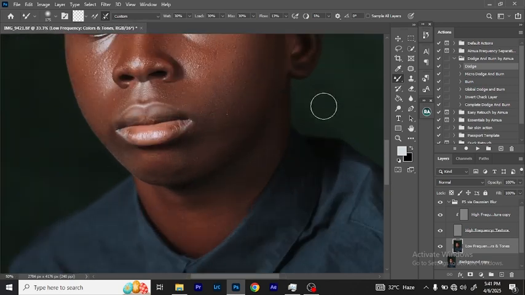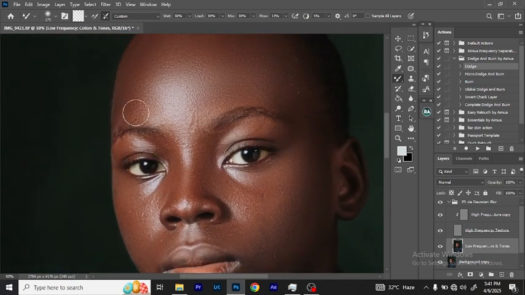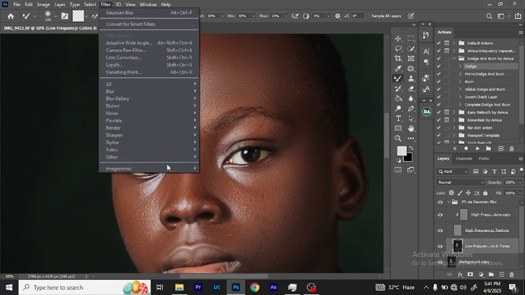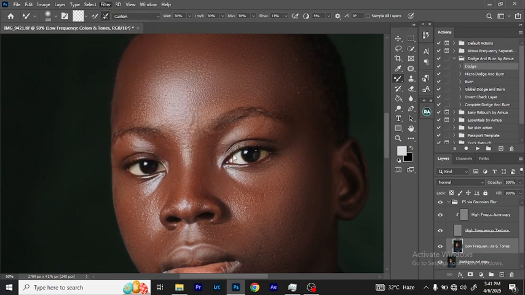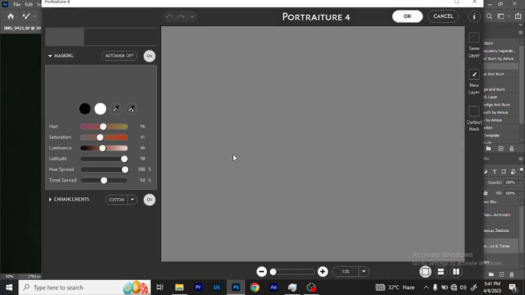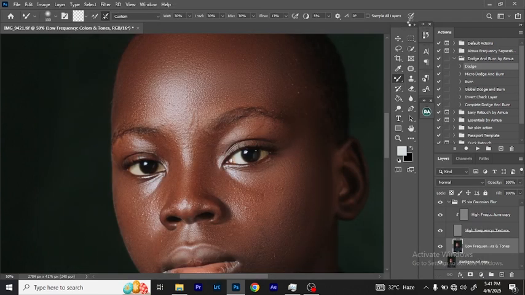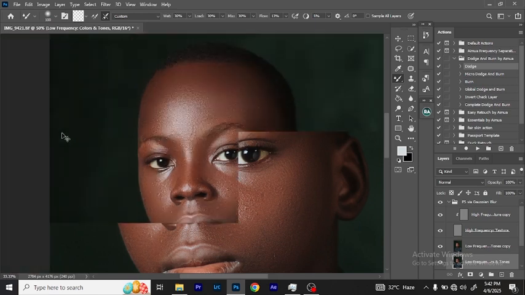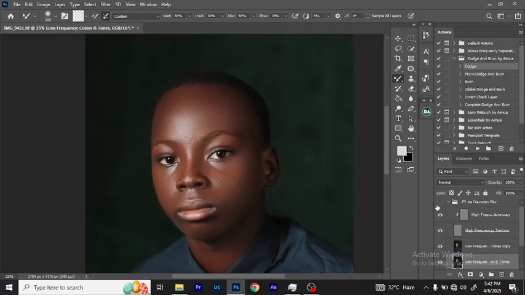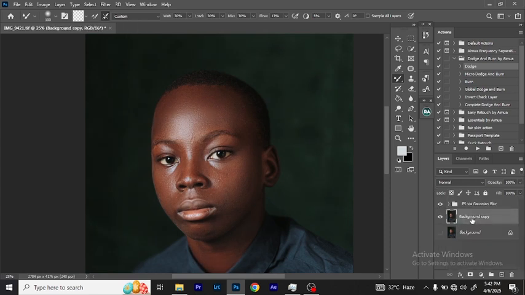Alright, so now that we're here, one thing I'm going to do, like I always do, is to apply portraiture on the low layer, right? So come to filter, imagenomic, portraiture 4. Alright, so as you can see, this is before and after, before and after. So I'm just going to merge this down.